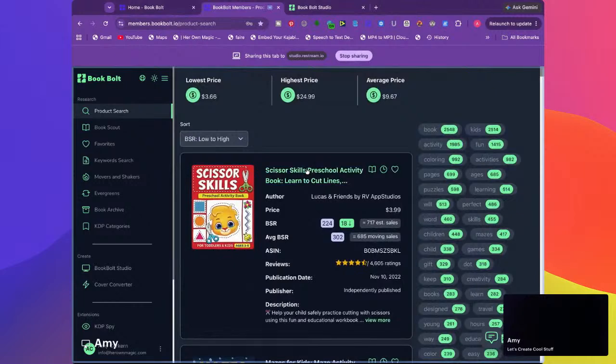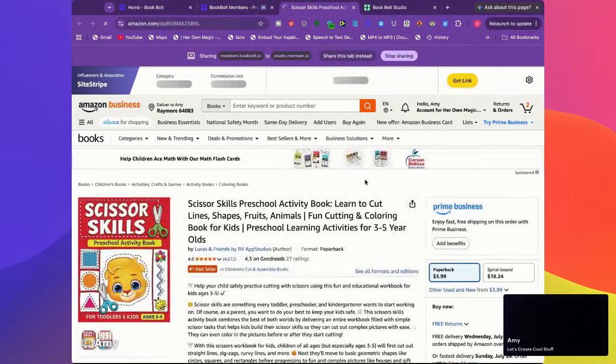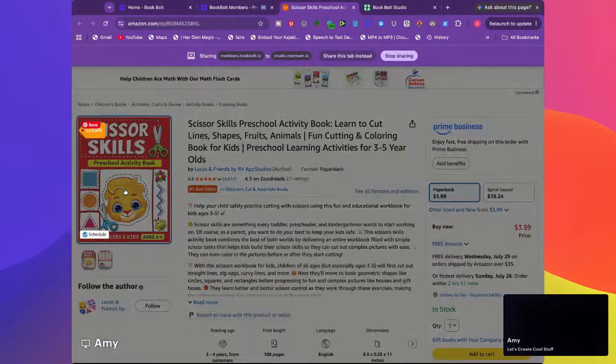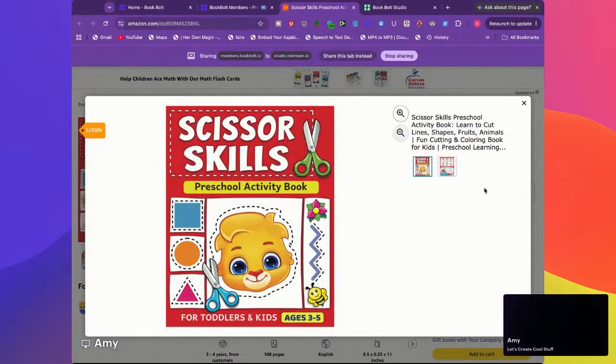So this one is really cool. It's a scissors skill book to help kids learn how to use scissors and cut things out nicely. It's for ages 3 to 5. But again, you can look through this and you can get ideas for more niche books that you would want to create and ways that you can build out your book. So this is something super simple that you can create as far as the cover.